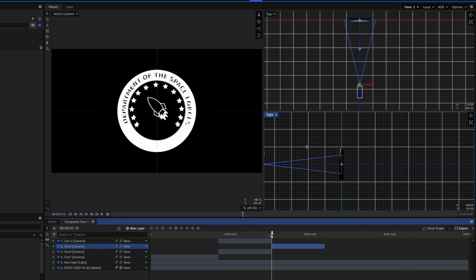Okay, so camera 3. I want it to end at 1103. So I'll move my playhead to 1103. Drag the camera out. Camera 4 is just going to go to the end of the timeline. Okay, so there's my cameras. So I'll go back to camera 2. Okay, zoom in here a little bit.